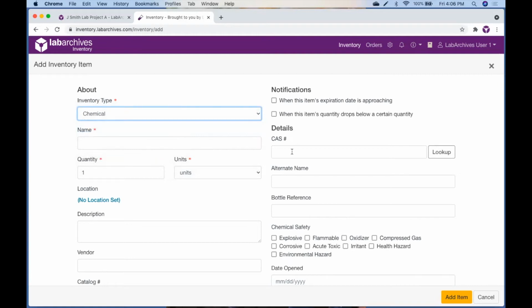When adding an item that is the chemical inventory type, you can perform a CAS number lookup. When using this feature, a few fields such as name, chemical safety, formula, molecular weight, and SMILES structure will be filled automatically using information from the online PubChem database.